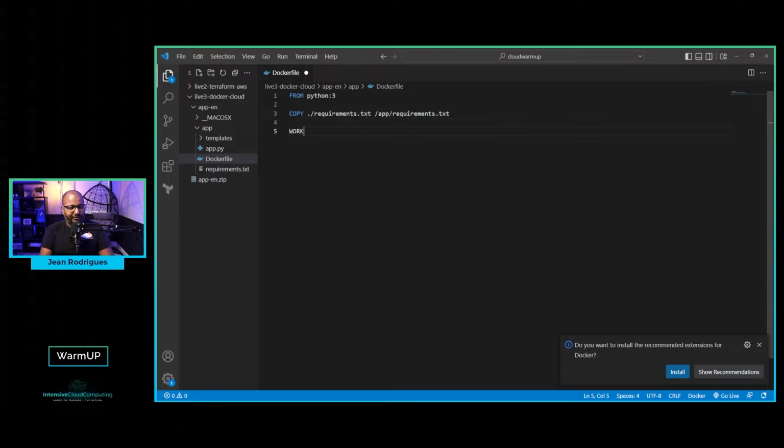And then next, we're going to define the working directory of our application using the WORKDIR.